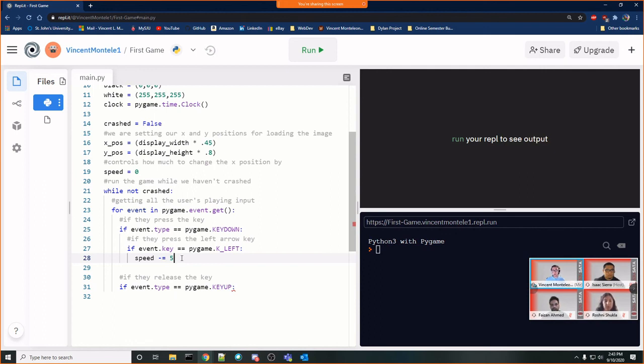If you want the character to go faster, it's as simple as subtracting 10 from the speed, or 20, or 30. I'd recommend sticking to 5 or 10. That way we can start off small and then measure it like that.